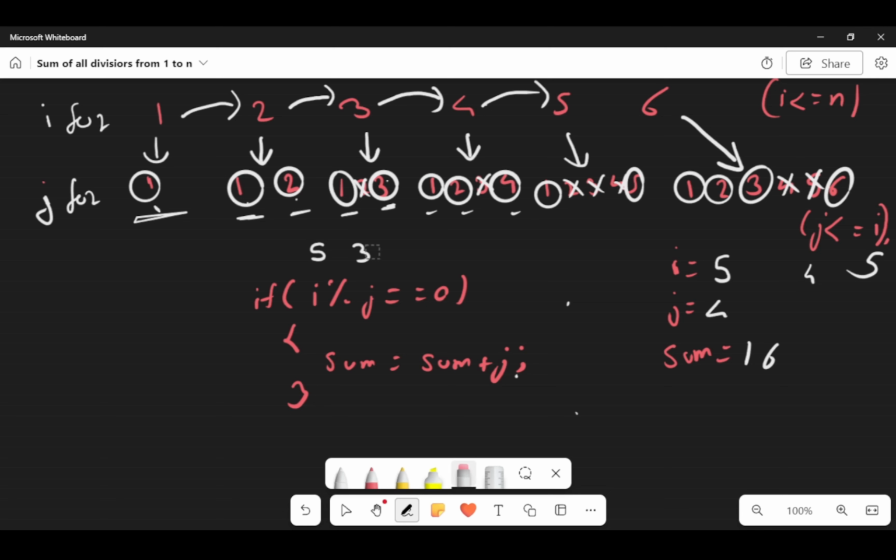The condition is true. Now it will check here. Does 4 divide 5? No, it is not possible. Again, it will not go inside this loop. Then what will happen? j plus plus, j will become now 5. Here 5 divided by 5, yes, it is divisible. So the current j value is 5 plus the current value of sum, 16. So it will give 21.